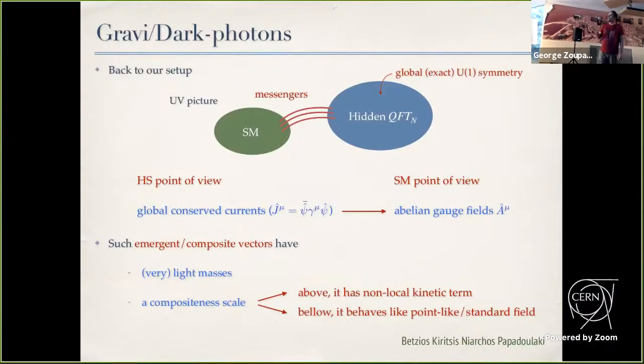Now, I want to focus on gravity and dark photons. So back to our framework. If we have some global exact U(1) symmetries living in the hidden sector of this form, let's say, where these psi's are fermions of the hidden sector, then these kind of currents will appear like abelian gauge fields from the standard model point of view.